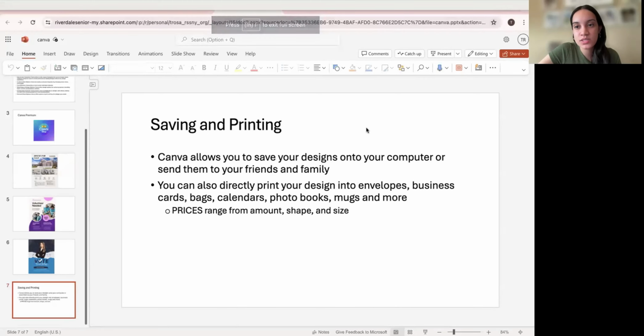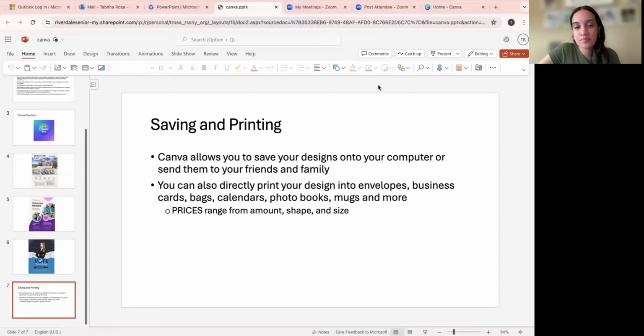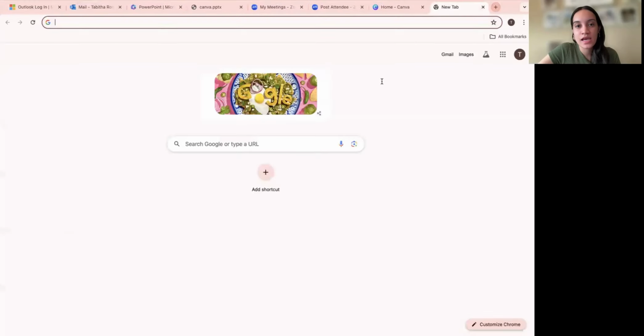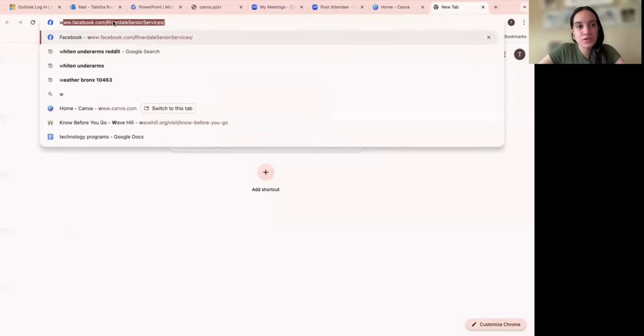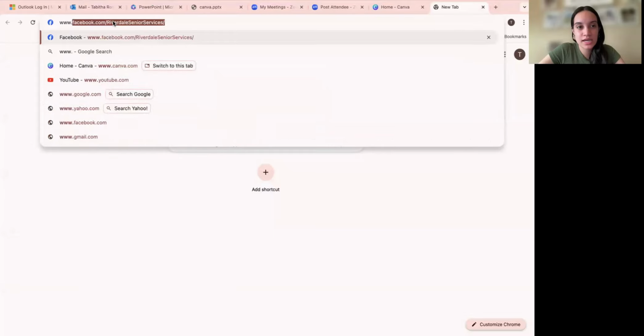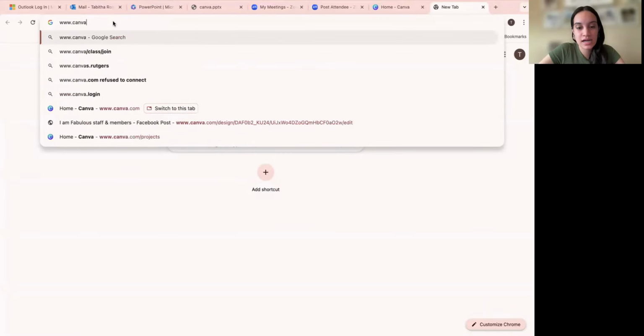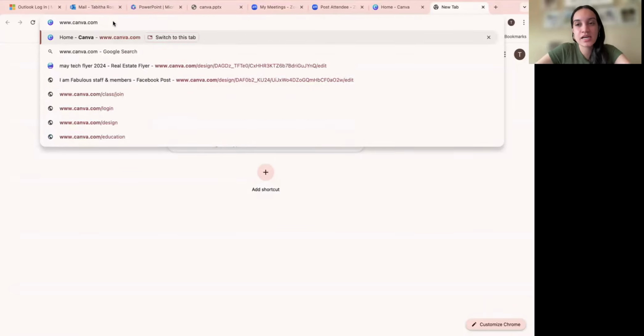In order to go into Canva, I am on a laptop or a desktop. To get to Canva, you could just type in www.canva.com. That's how you could get on it on a computer or laptop. If you have a smartphone or a tablet, you do have to go to the App Store or the Google Play Store and download Canva onto your device.